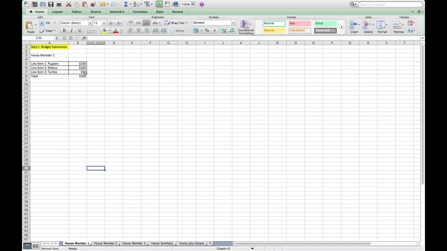So the first House member submits a budget, and these are the 3 line items, one for puppies, one for kittens, and one for turtles. And they say this is the amount of dollars I think should be spent on each of these. So $100 for puppies, $200 for kittens, $50 for turtles, totaling $350.